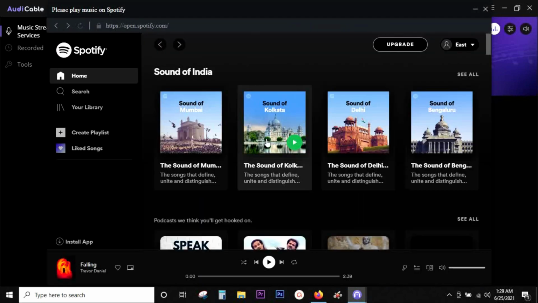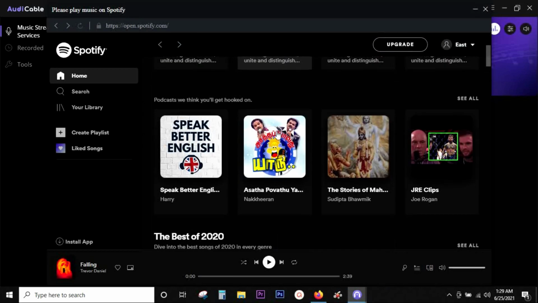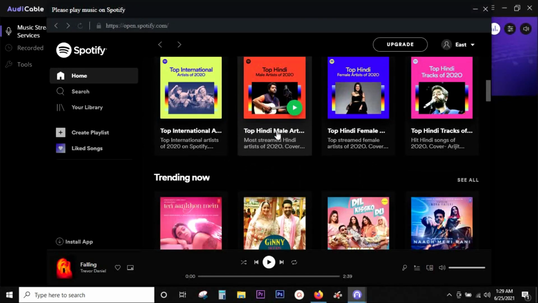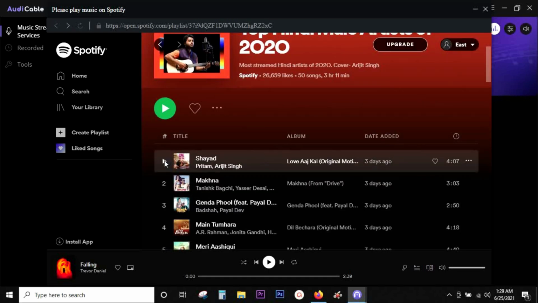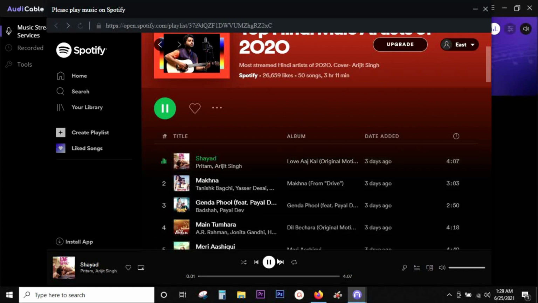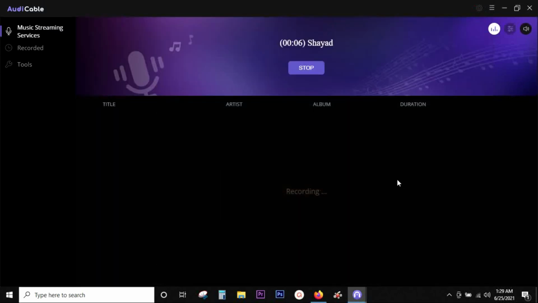I will be giving you a demo using Spotify. Just browse through the albums or the playlist and open the playlist you want to record. Then just play the first song from the playlist. Now, as I mentioned before, this is an automatic and simultaneous process. That is, while you are listening to the songs, it's being recorded by the Audicable software in the background. So it's automatic and simultaneous.